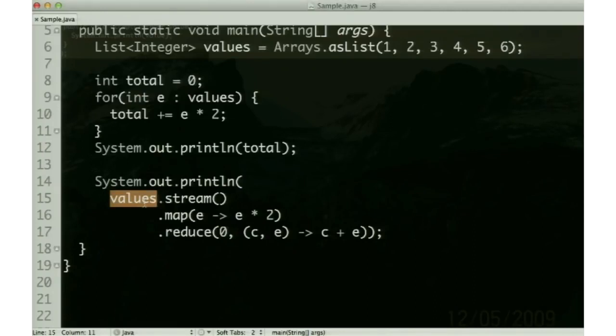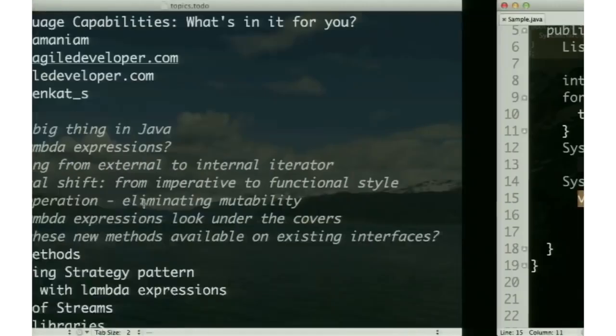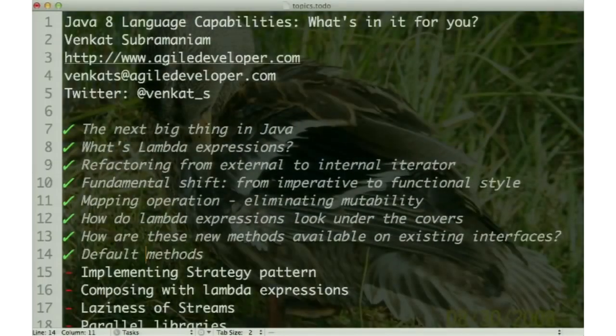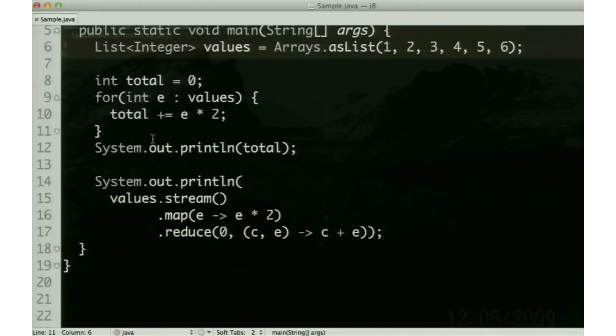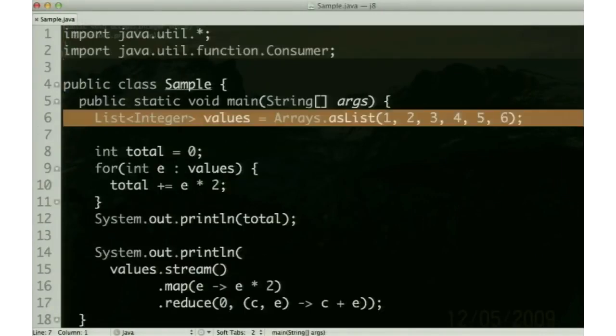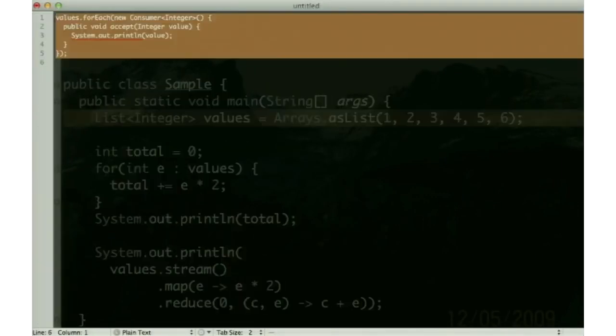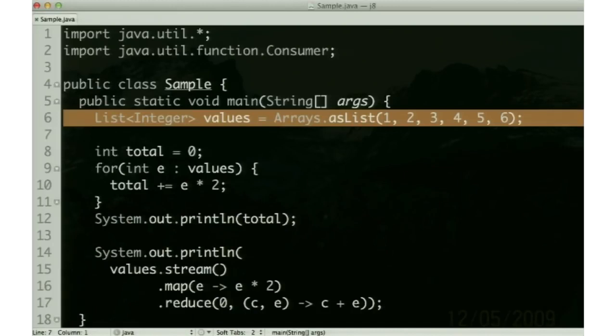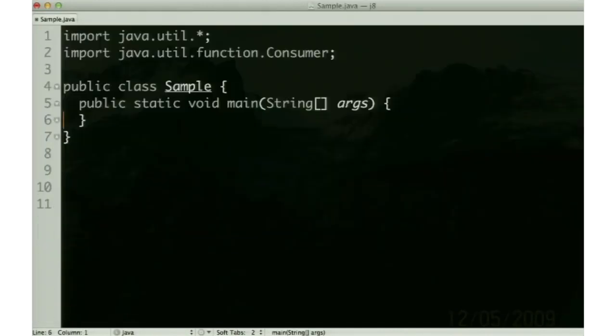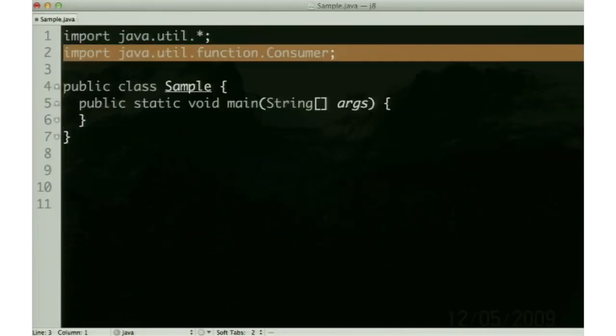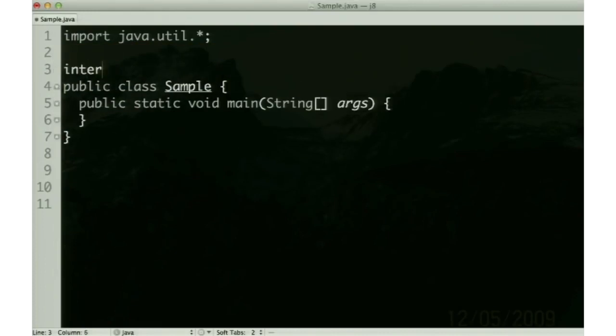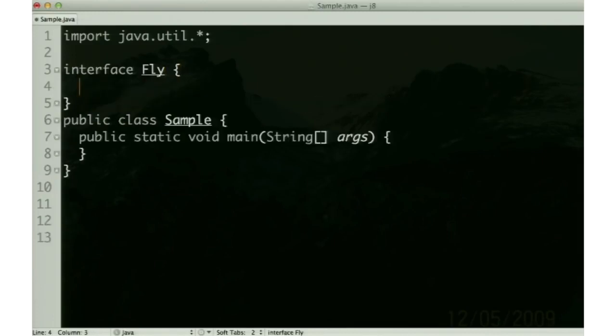So let's understand what that means with an example here. So we're going to take a look at how we can use default methods. And in order to understand the default methods, I'm going to go ahead and use another slightly different example that we can build. So I'm going to go back here. Let's go ahead and create an interface over here. And the interface I create is called the fly interface.